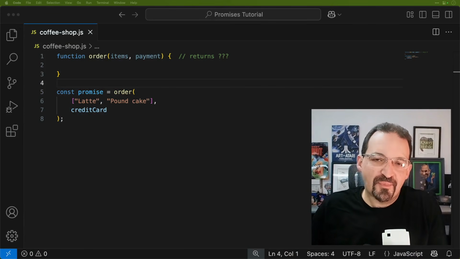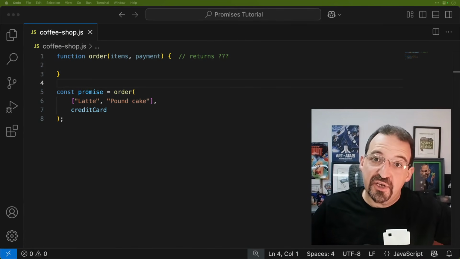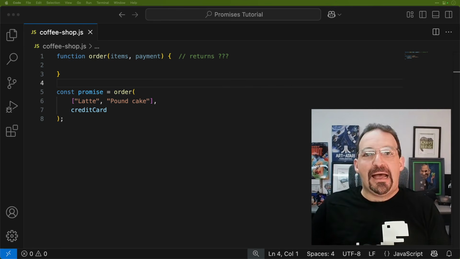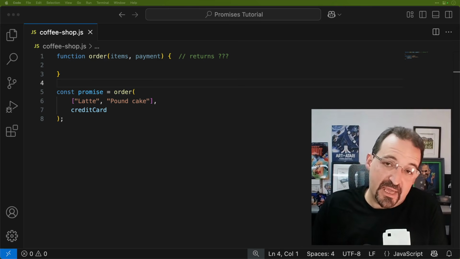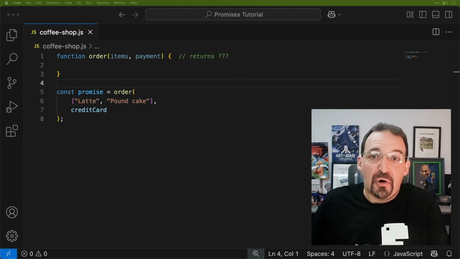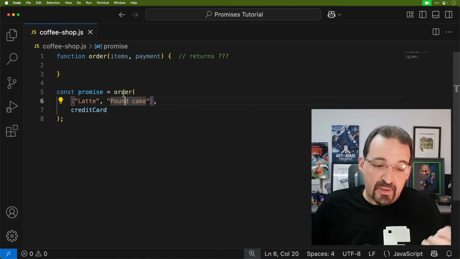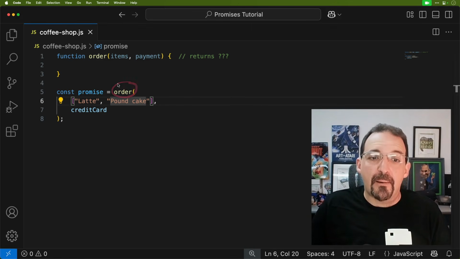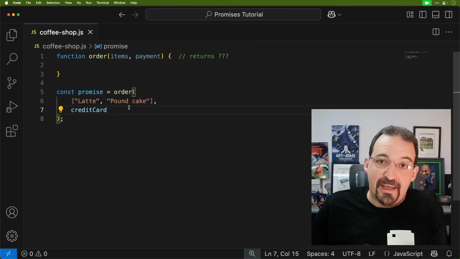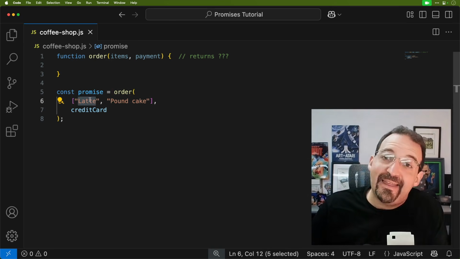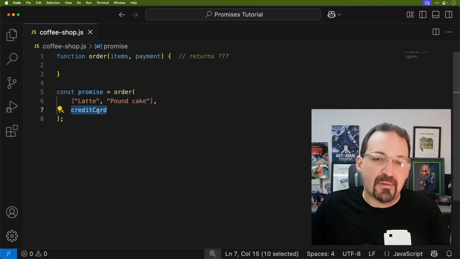What's a promise? Let's pretend that we're going to a Starbucks, a coffee shop, because we want a coffee. There are two ways these days that you can order coffee: you can go to the physical shop, or you can use the app. In both situations, you make an order. So in this case, we are calling an order function, passing, for example, the items that you want, such as a latte and a pound cake, and then the credit card or the cash, so a payment method.